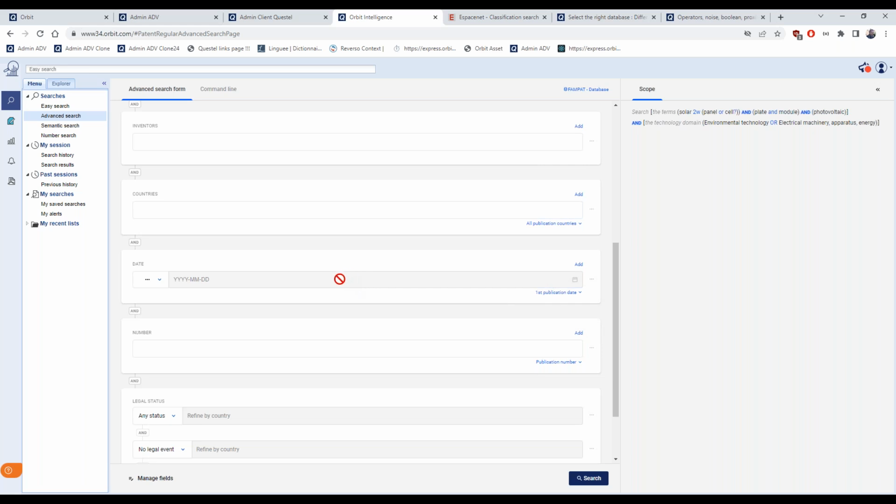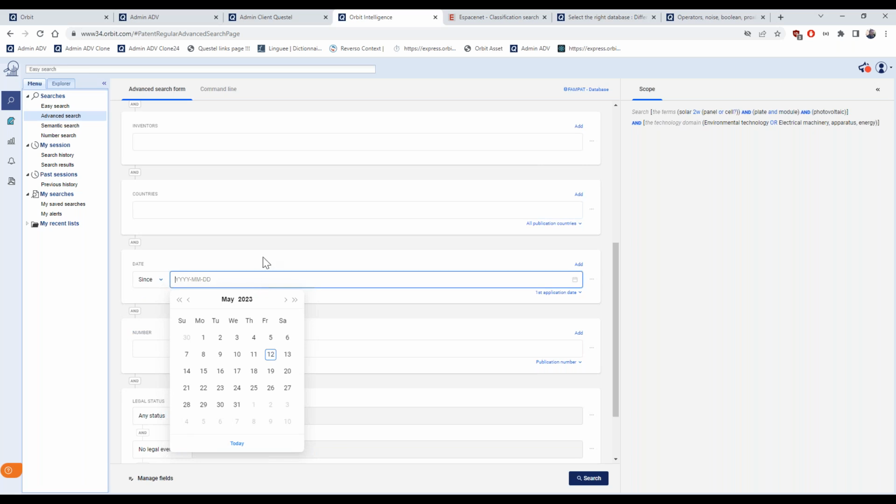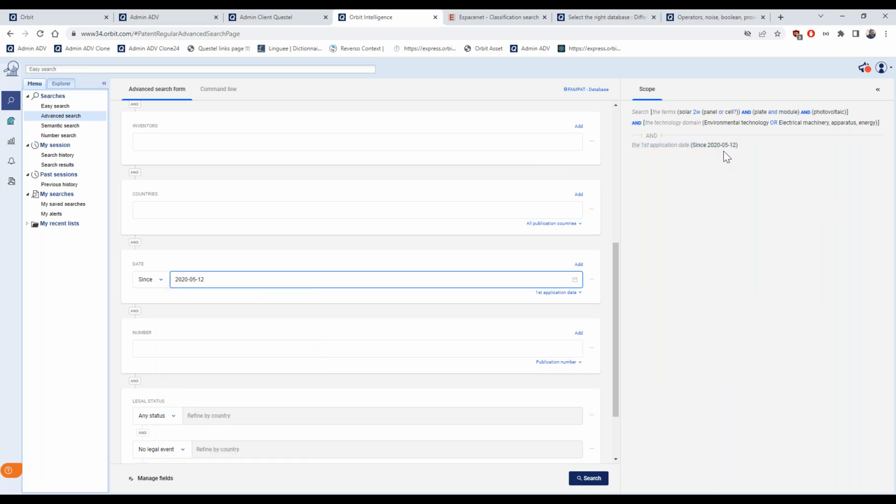Okay, let's say instead of publication, priority or application. Application since, and maybe I'm interested for my search project only in seeing the most recent applications. So let's say since 2020. You see when I clicked on the box, a calendar widget popped up. Today is the 12th, so let's put since the 12th of May, but 2020. And I then can run the search.